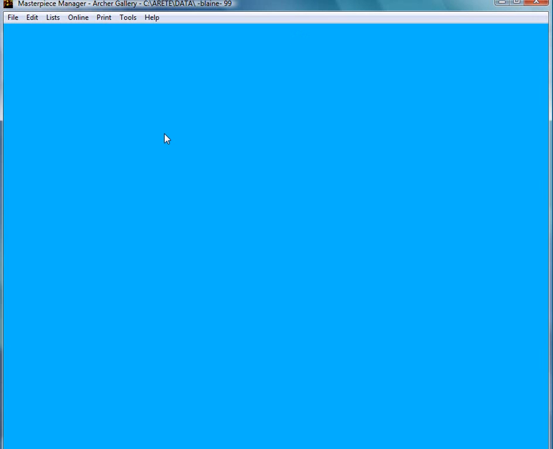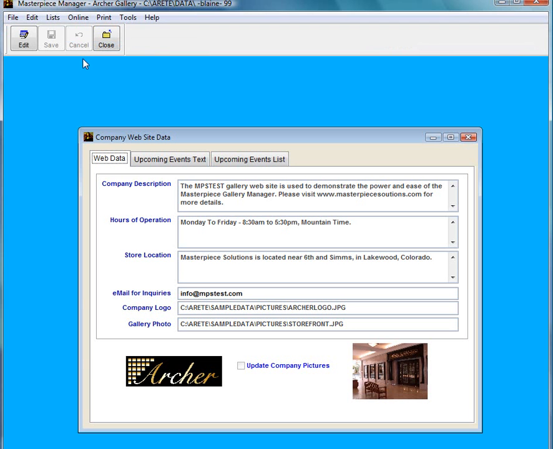Before I upload that piece, however, I'm going to do one more thing. I'm going to go to online, modify web company data. Here's where I can put in information about my store.